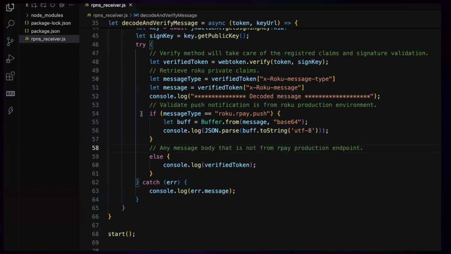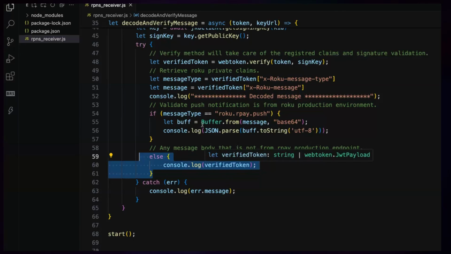If it is not from production, I'm not processing it, just for demo sake. For your actual implementation, you may have to handle this section also, based on the message type which you are sending out.